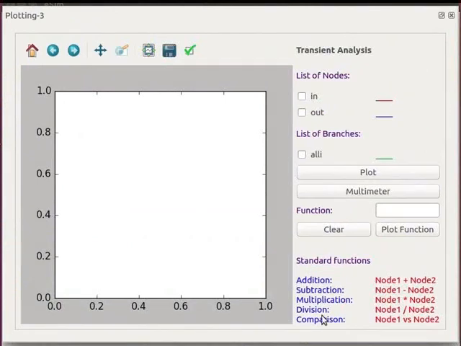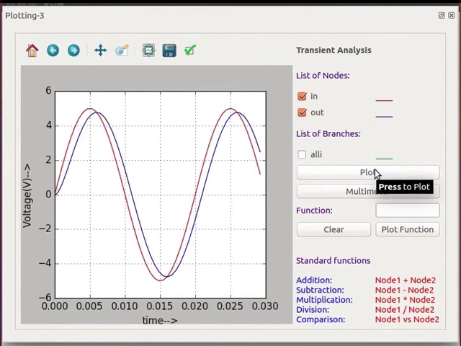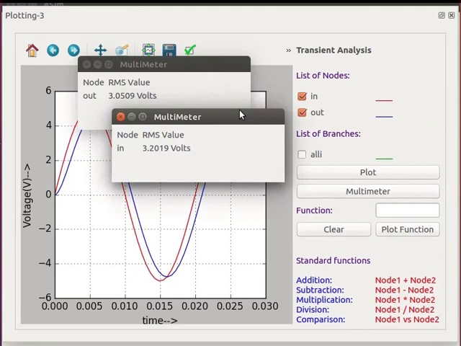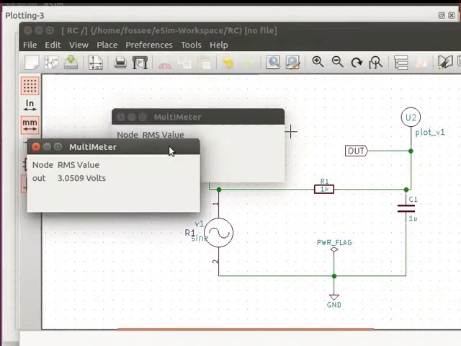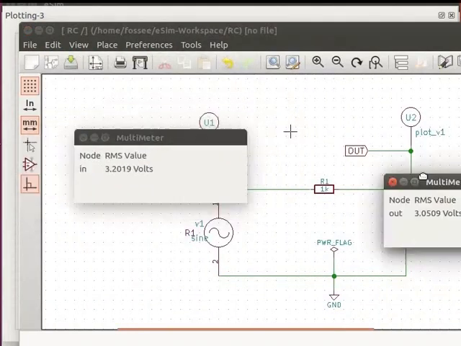To plot the output, check the in and out nodes and click on the Plot button. The output plot is shown in blue and input plot in red. To view the RMS values of node voltages, click on the multimeter button. The multimeter window opens up, which will be on top of all other windows. Maximize the schematic and drag the multimeter windows on the corresponding nodes of the schematic.